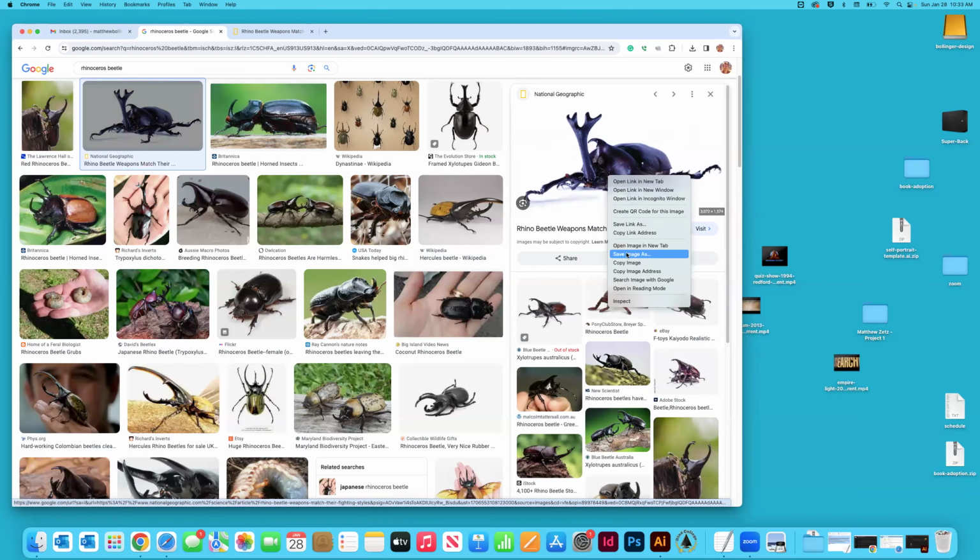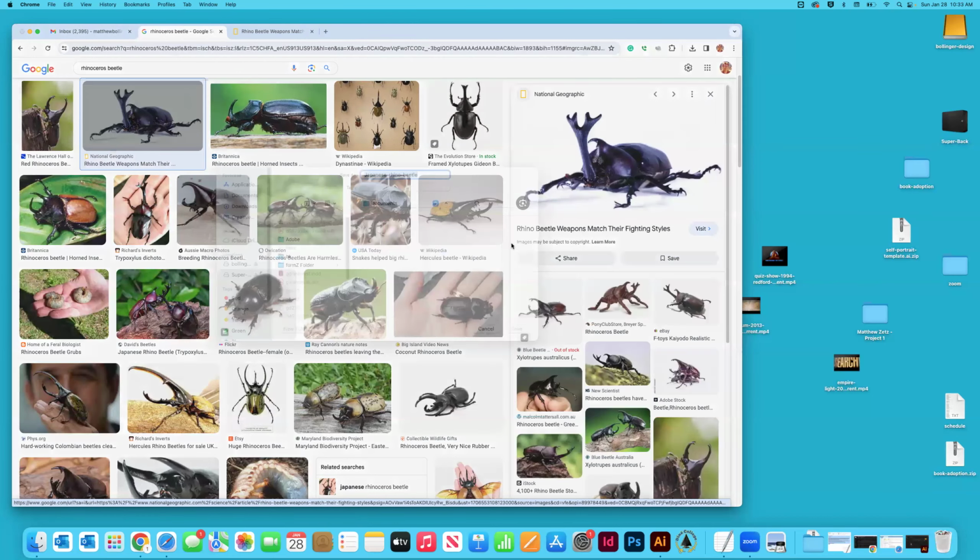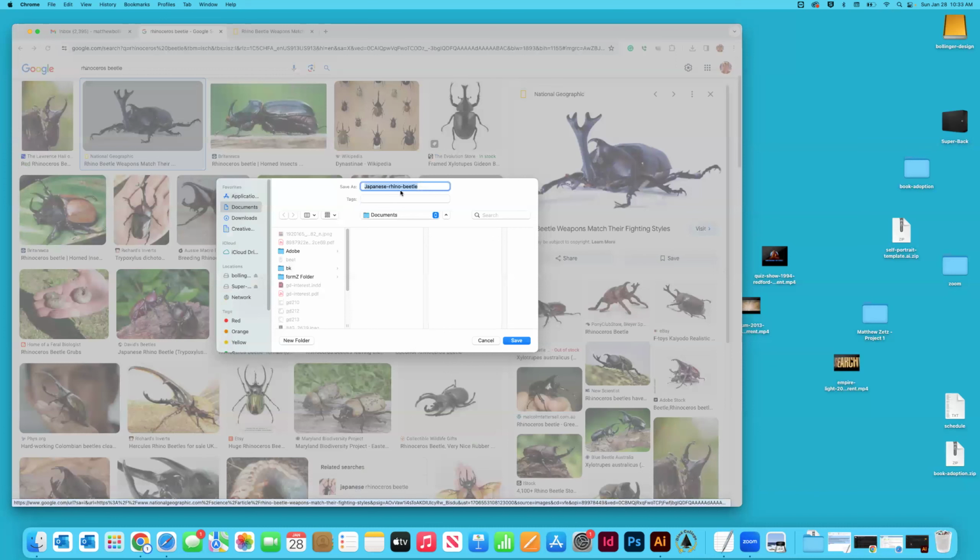So here's the article, and let's see what happens. Let's hope that I can save image as. And apparently that's a Japanese rhino beetle. And I'm going to go to my location where I can reliably save all of my design files without worry of losing them or them being lost, whatever.